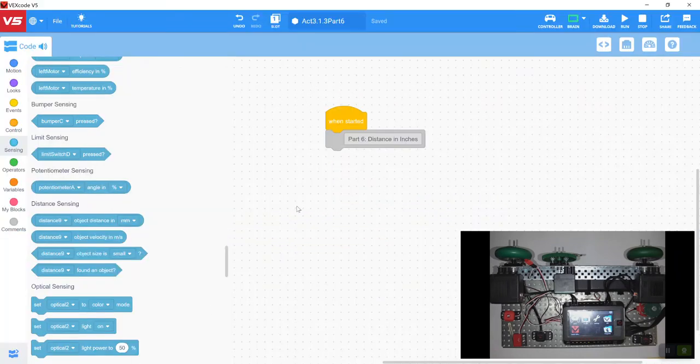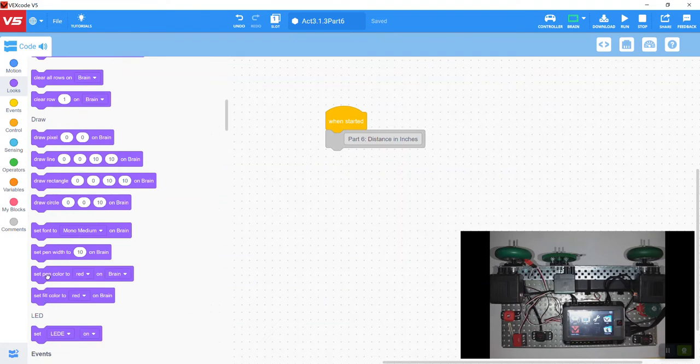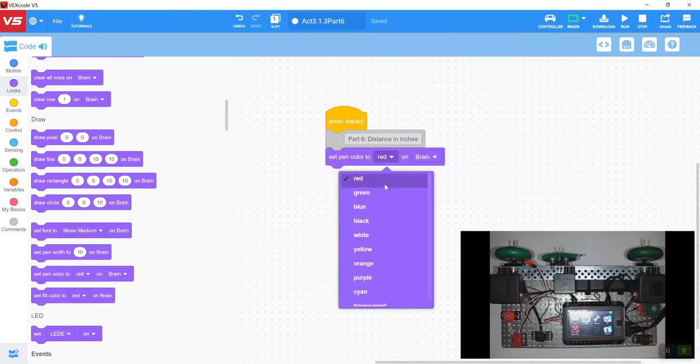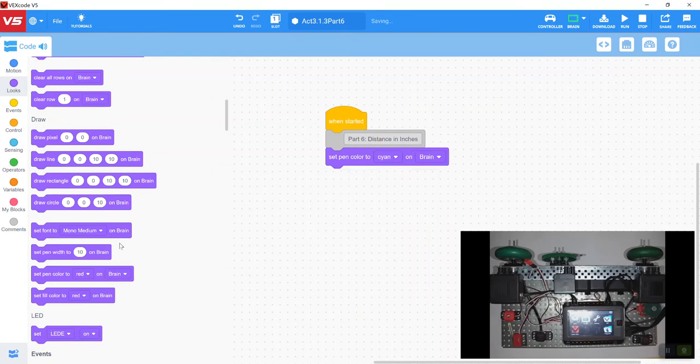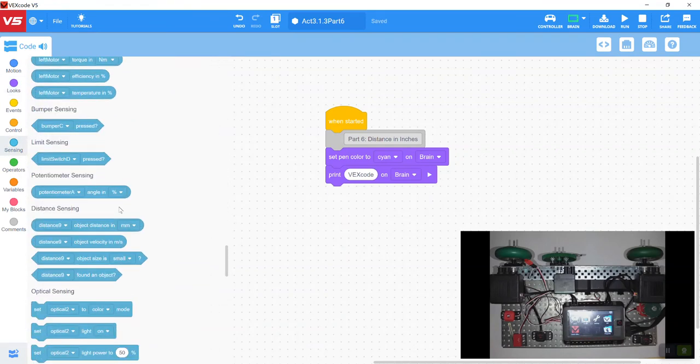So from the last video, I went ahead and set up a comment block, and I typed in here already that we're going to do part 6, distance in inches, just so that it looks a little better than what the picture has. But we're going to go to looks. We're going to set our pen color to cyan on the brain. And then we're going to print, and now I have to go down to sensing to grab what distance the distance sensor is going to read in inches on the brain.